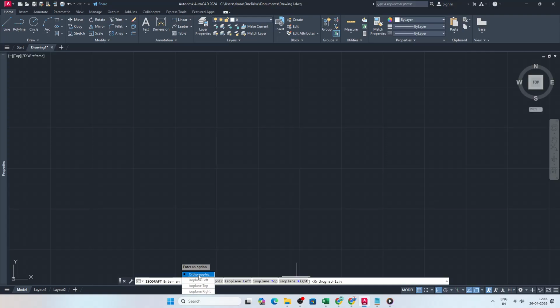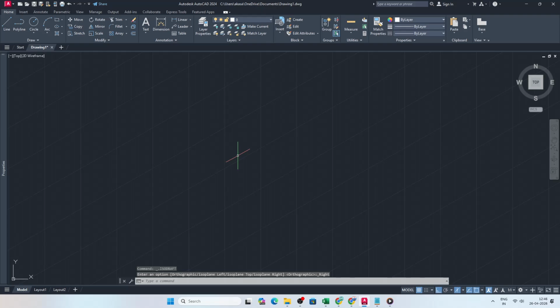Next, get comfortable switching isoplanes. Tap F5 or press Ctrl+E to cycle through the three planes. Use isoplane top when you are sketching features viewed from above, which align along 30 and 150 degrees. Choose isoplane left when working on the left face, aligned at 90 and 150 degrees. Pick isoplane right for the right face, aligned at 30 and 90 degrees. Change planes as you move from top surfaces to side faces, so your lines follow the correct directions.